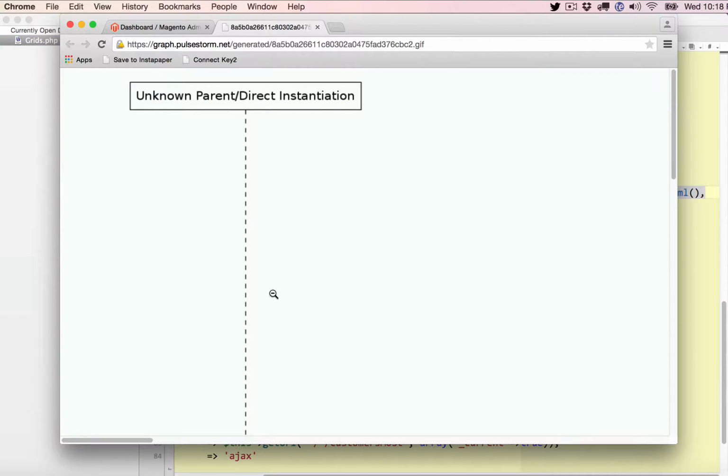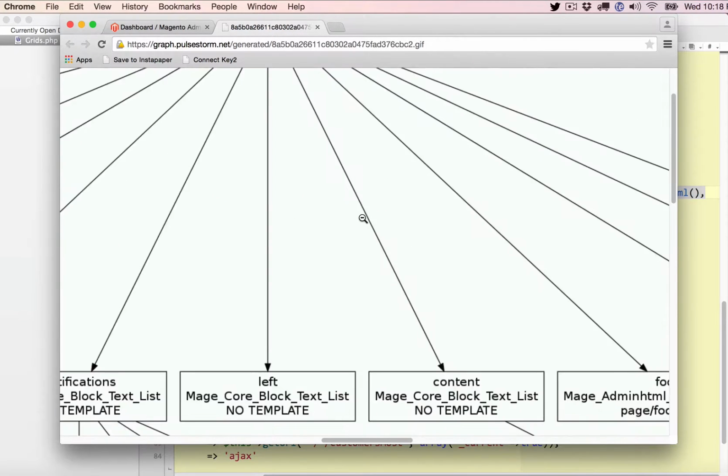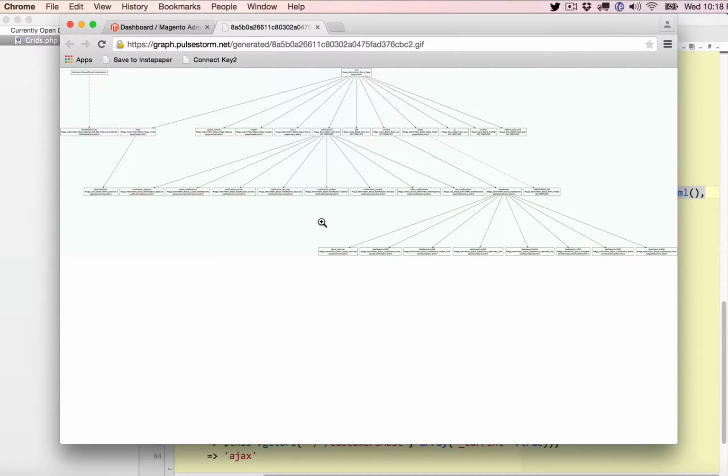So the directed graph can show you these things about the layout and maybe help you figure out where something is. It's a very useful feature. It's actually one of my favorite features of Commerce Bug, and I am so happy to finally have one-click rendering for it. So that is the major new feature in Commerce Bug 2.5.